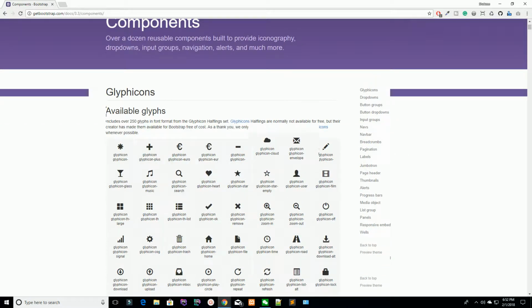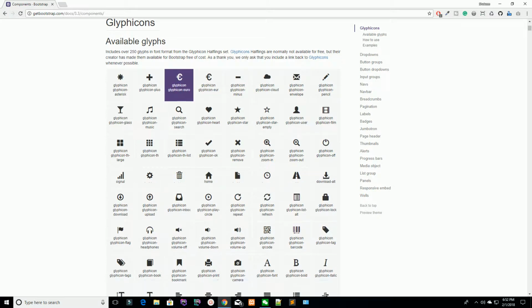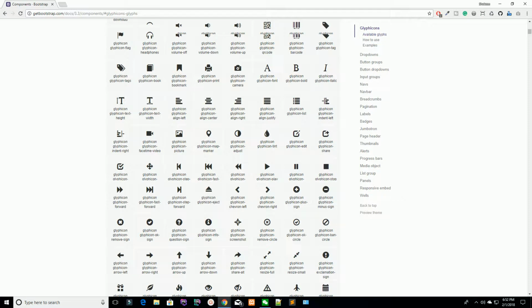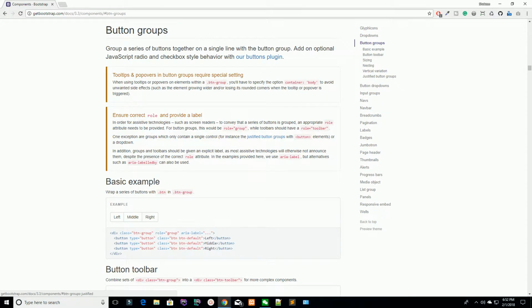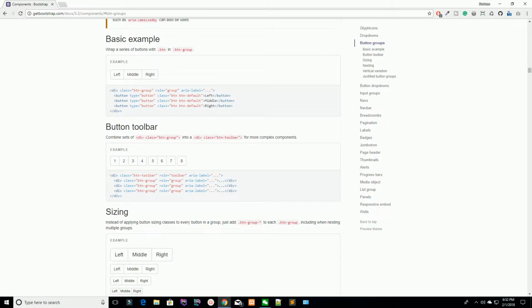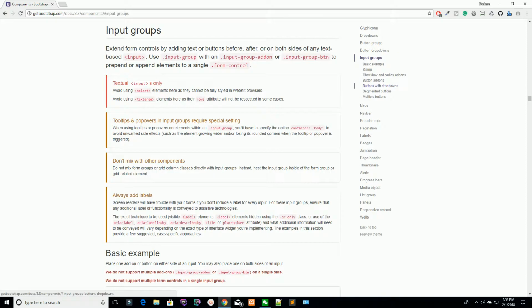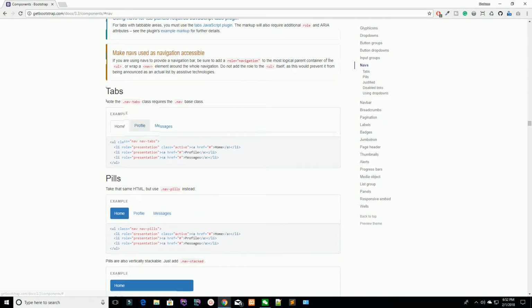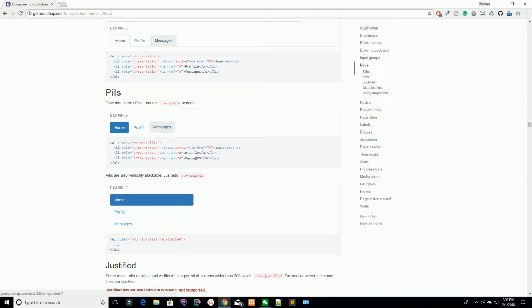Okay, so now you can see we have icons available. You can see here are a lot of icons in this section. So you can see available icons, and you have dropdown menus. You can see you have dropdown menu, you have button groups. How can you combine your buttons? Okay, so you can combine your buttons, and you have dropdown menus with buttons. You can see you have dropdown menus, and you have input groups. So you can see you have input groups, and you have navs, different kinds of navigation bars or navs available in the Bootstrap 3 version.